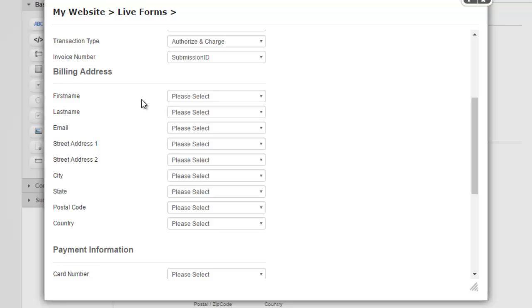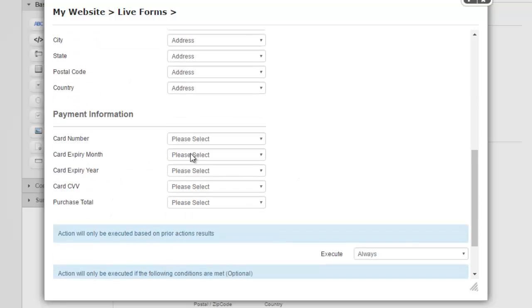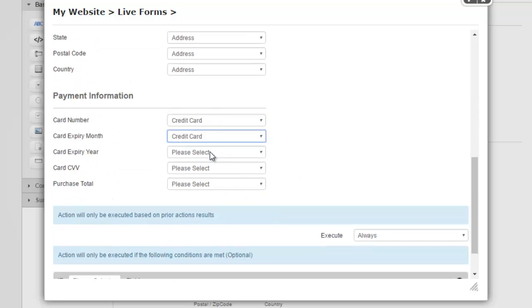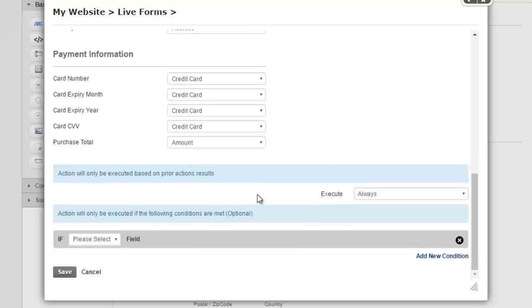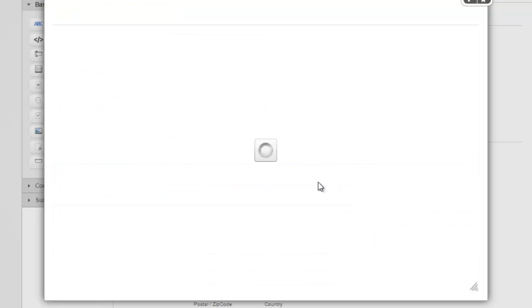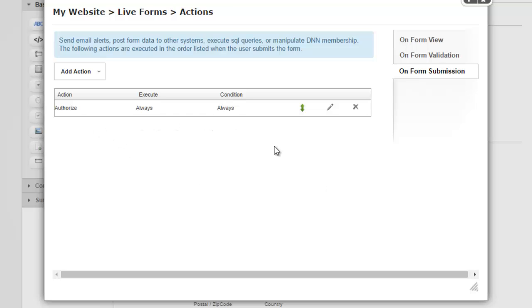I already have a credit card field and an address field on the form, so I'm going to simply map with those. The first and last name can come from the credit card field, and then there's an email field and an address field, so I'm mapping these out here. And then for the payment information, we're going to map to the credit card. And finally, the total purchase amount is a currency field called amount, which we will use. So I'm going to save this, and that's it. We have our authorize.net action set up.